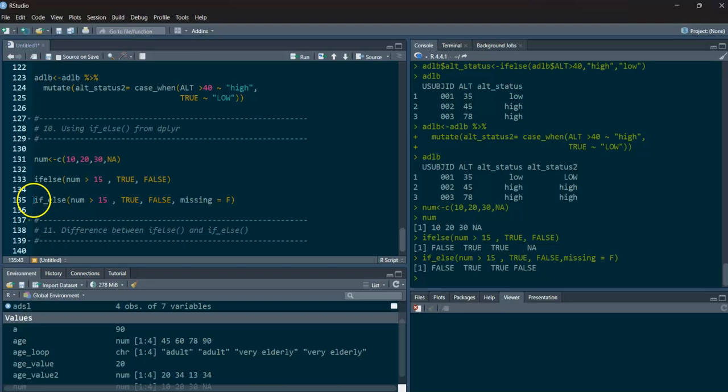I think both are equal, but it depends upon your requirement. If your requirement is that you have to manage the NAs, then definitely if_else from dplyr is the better option for you instead of base if else. There are some more differences as well, like if_else is a little bit faster. That doesn't matter for us, but yes, if_else is a little bit faster than base if else.